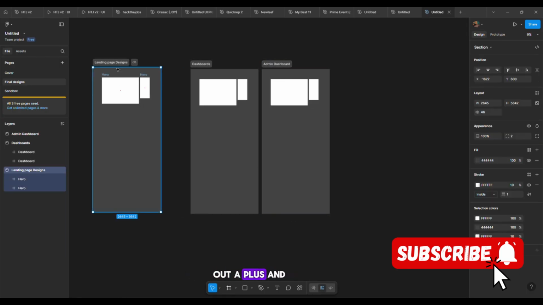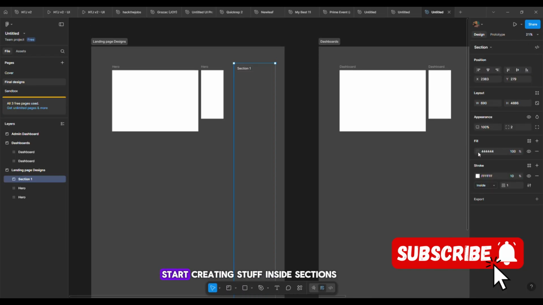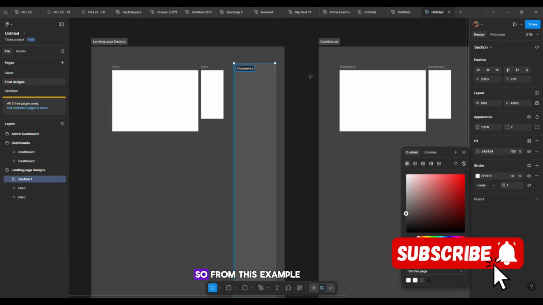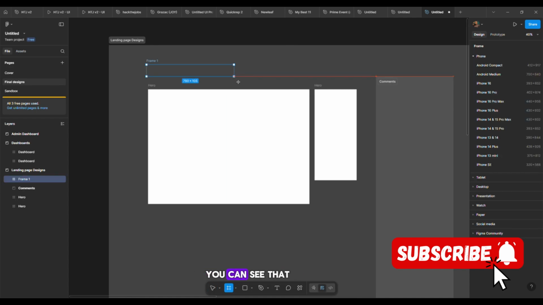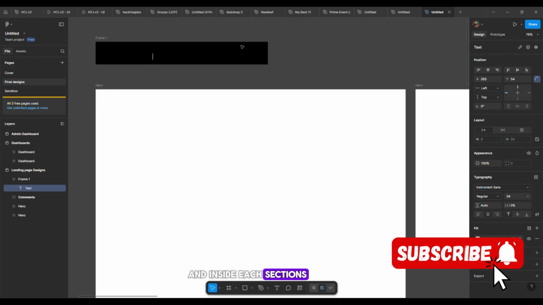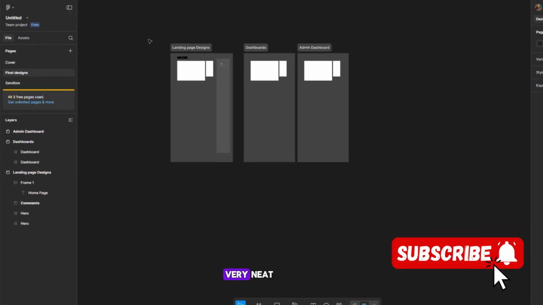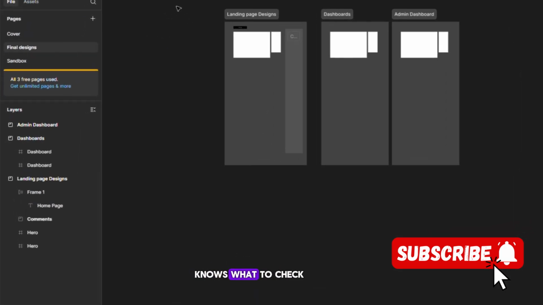That's going to bring out a plus, and you can draw this section, and then you can start creating stuff inside sections. From this example, you can see that I created sections for different things, and inside each section you can have as many frames as possible, just to make sure that your Figma file is actually very neat and whoever is checking knows what to check.